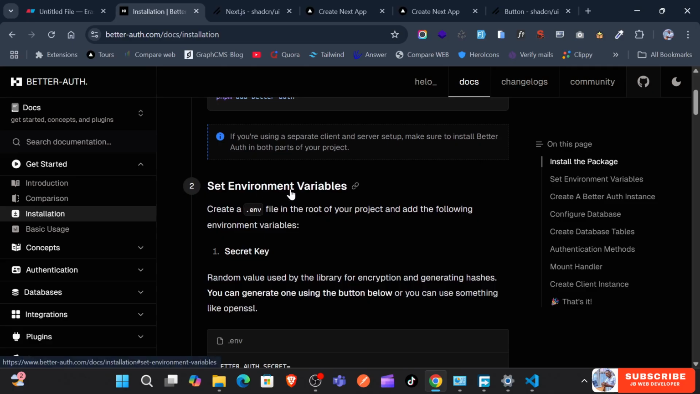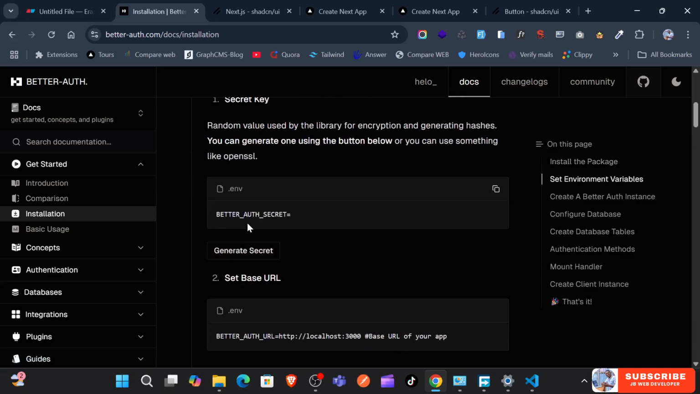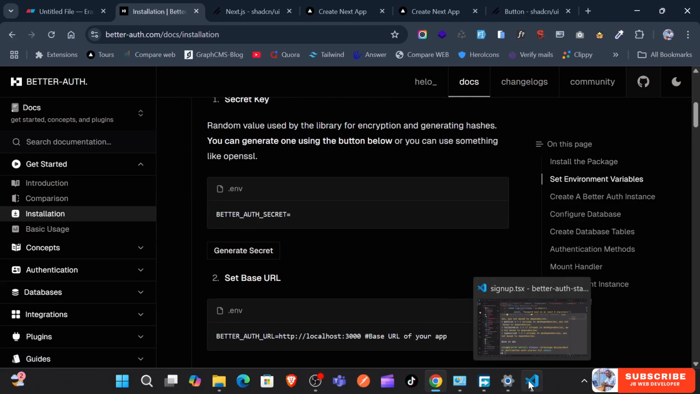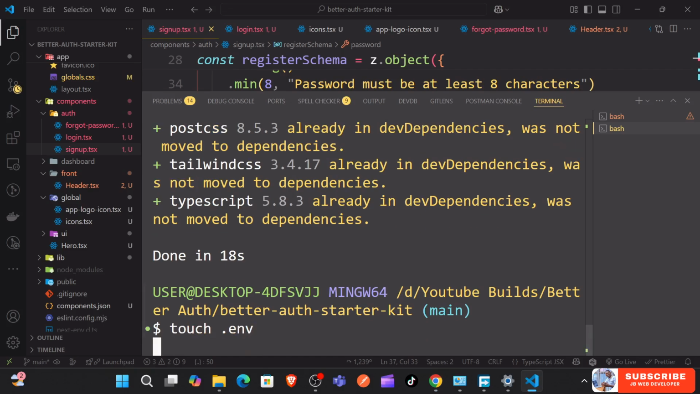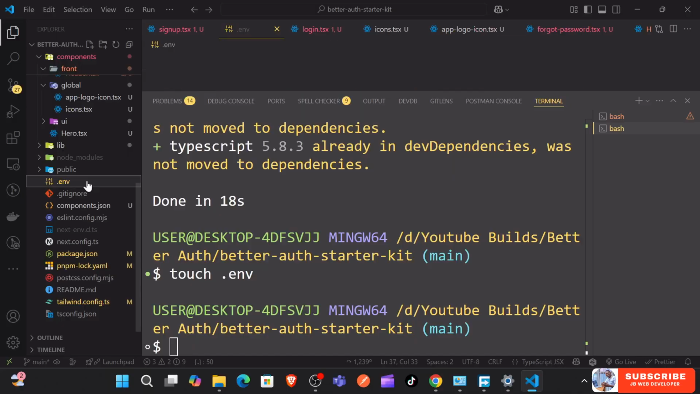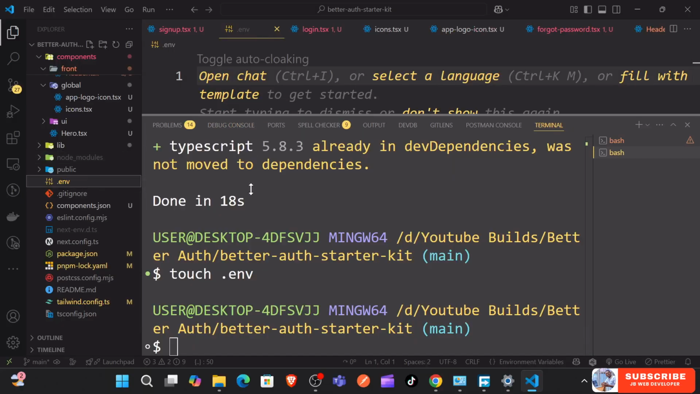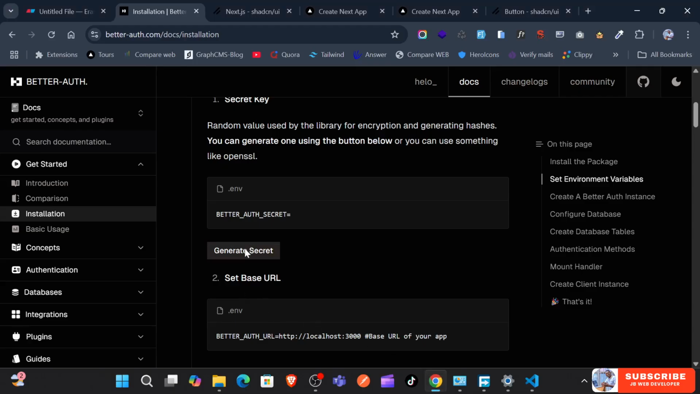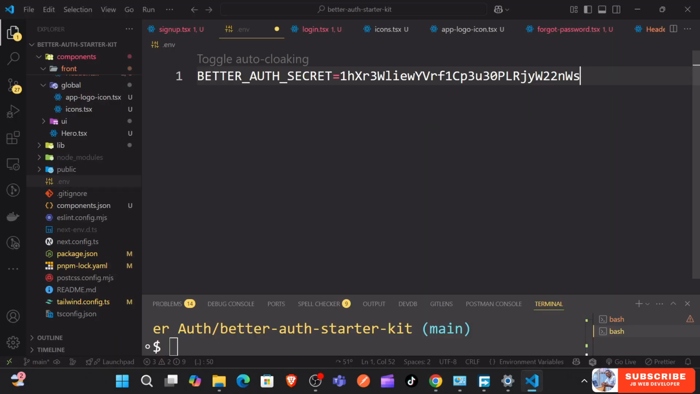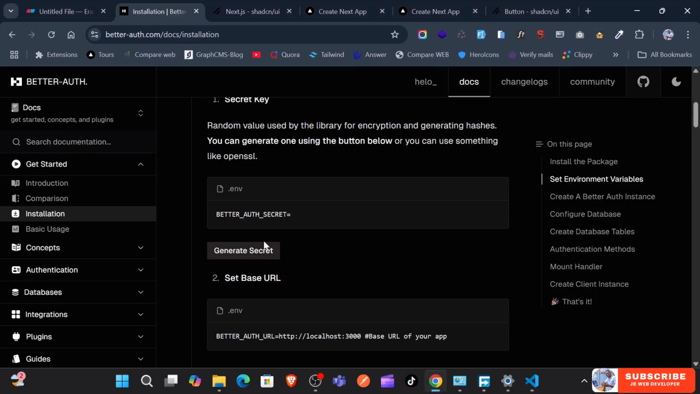Then set up environment variables. So create the .env file and let's add the secret. Let me just create that. You can just come here and say touch .env, just like this. This will create for us an env file. And let's add some things. The first one is Better Auth secret. So click on generate and just copy this. That's our first environment variable. We are adding Better Auth secret.